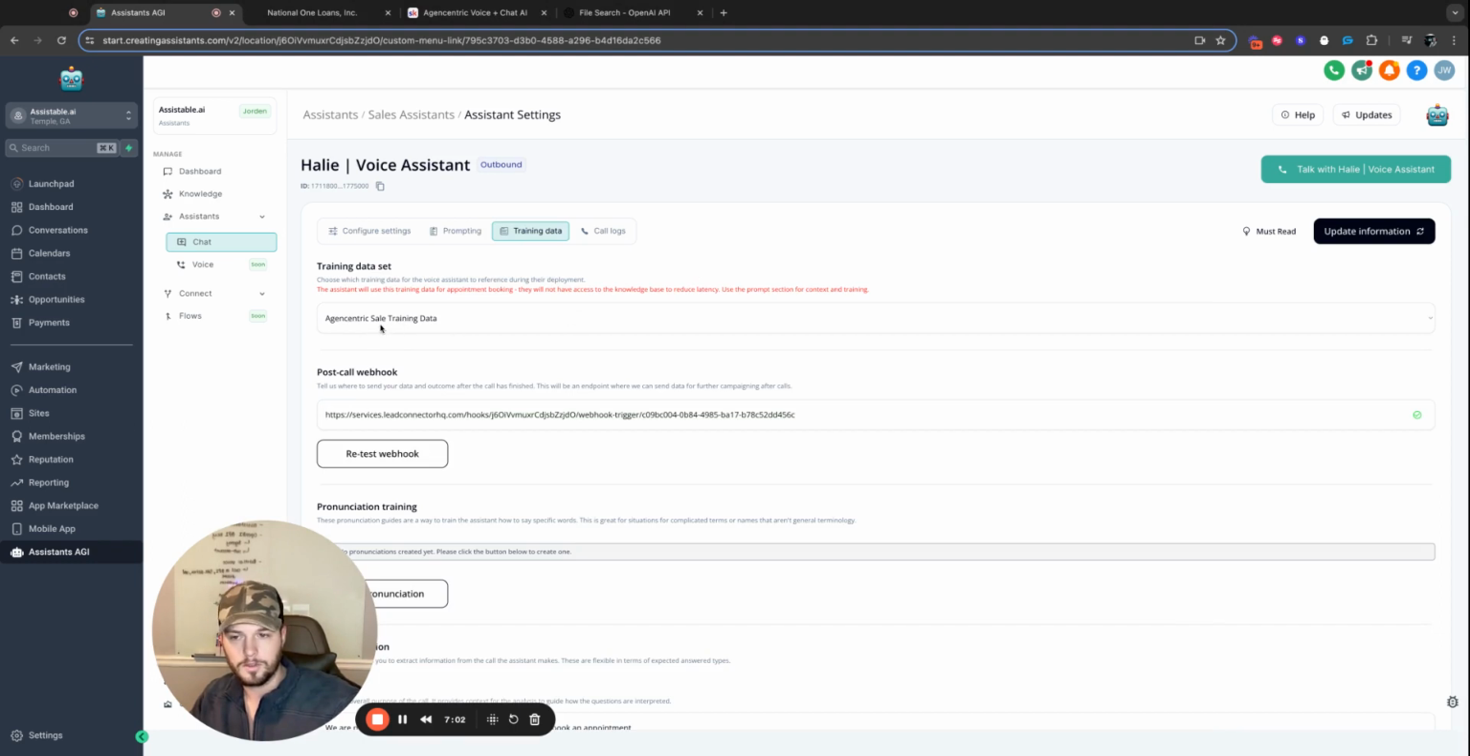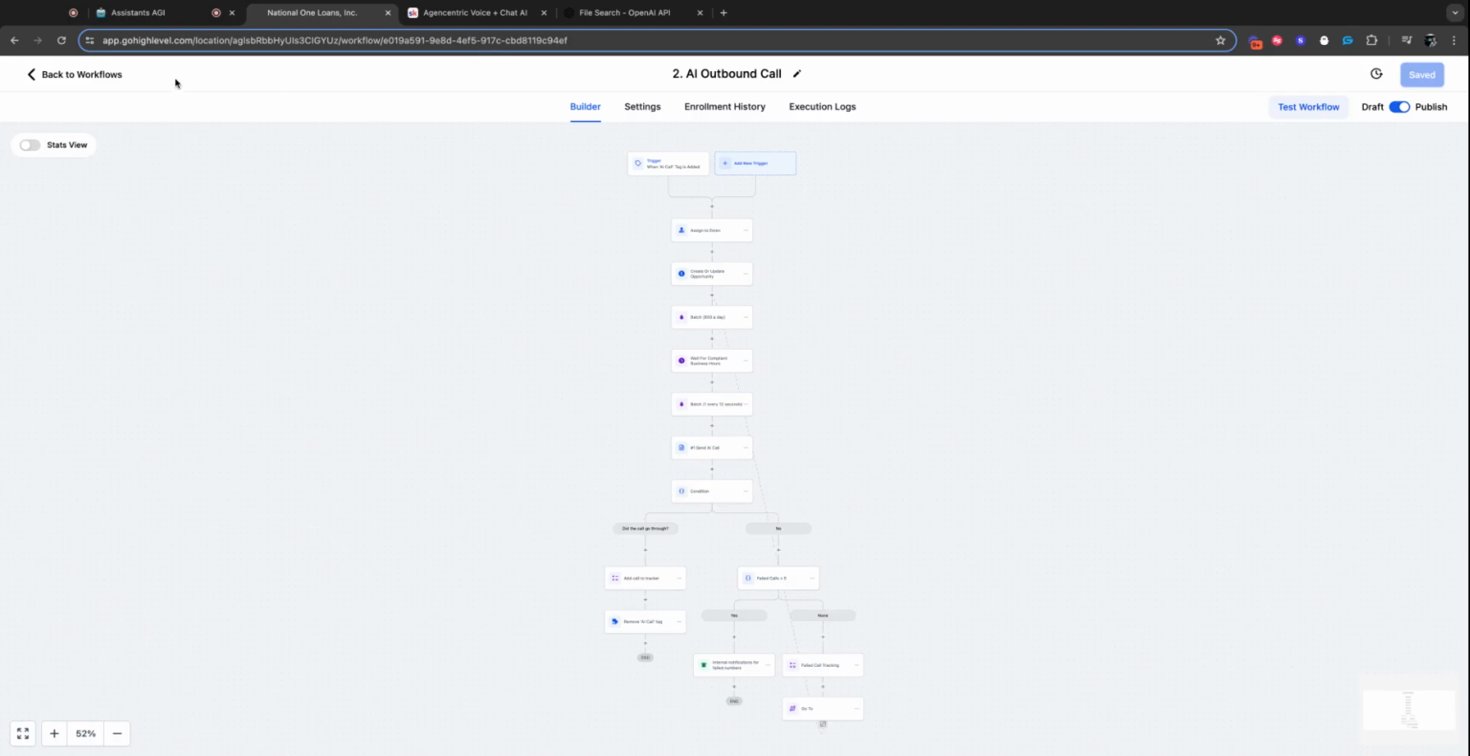Now, training data links to the calendar. Technically, it can book. It's not as dynamic as the chat assistants when it comes to booking, like responsiveness for appointments not booked, etc. But you should be good. Post-call webhook: I'm just going to go over this at a high level real quick.